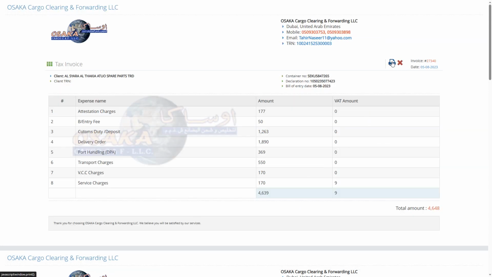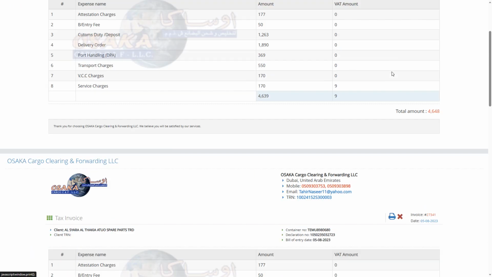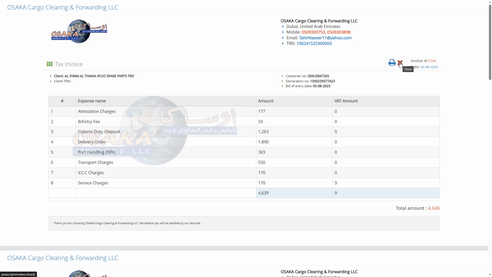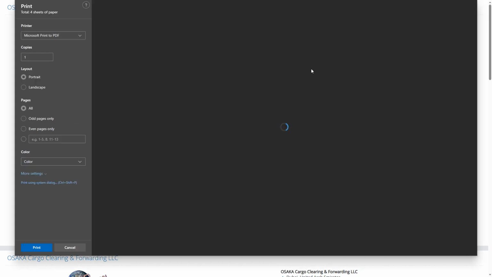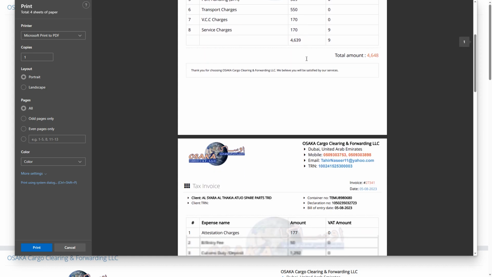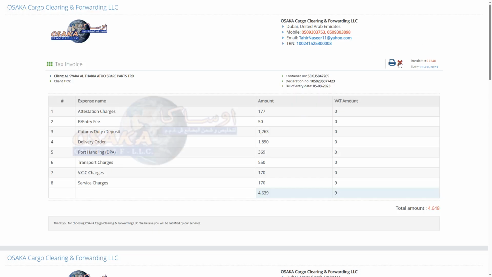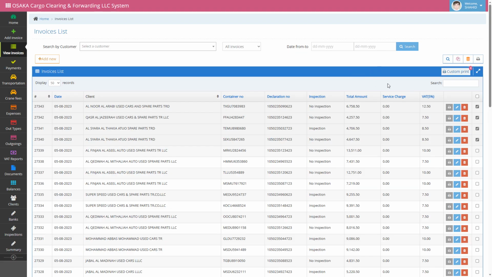From here, I can reprint the list of the invoices or close the window. Print again. That will view the list of invoices like this. X, that will hide the print view.